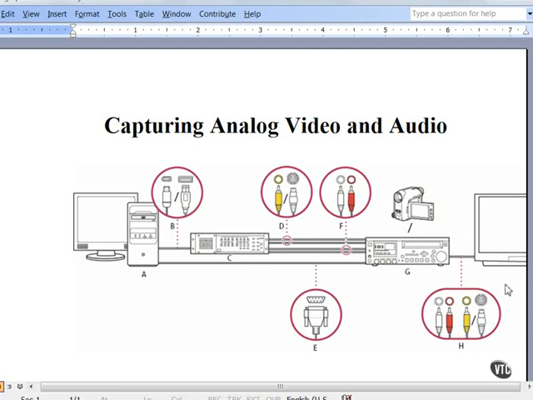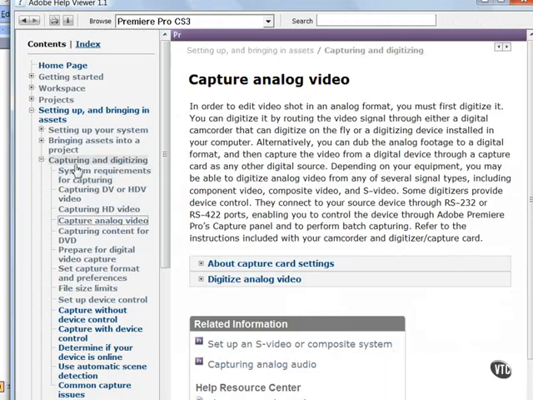For more specifics on capture card settings, you want to see the documentation that came with your capture card. For more details on digitizing analog video, check out the Premiere Pro CS3 Help. You can find this in the Capturing and Digitizing section, which is in the Setting Up and Bringing in Assets section. And there's a link for capturing analog video.